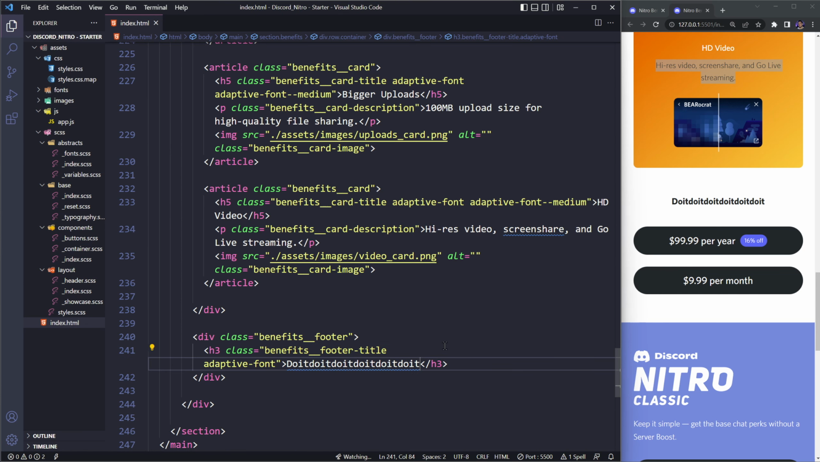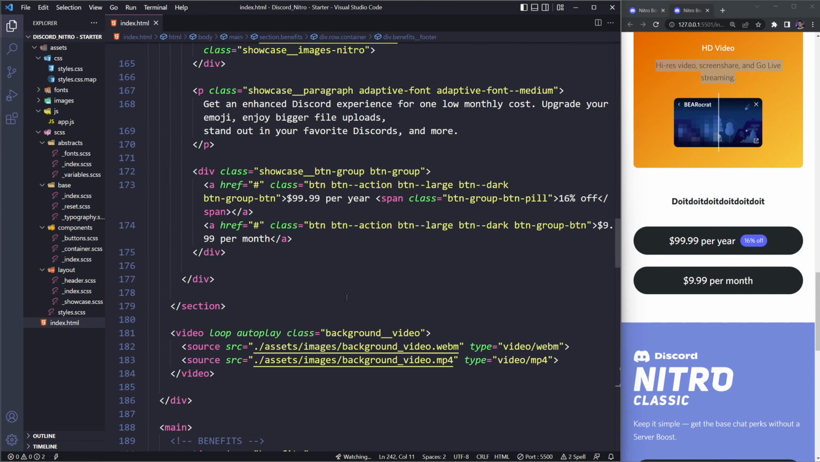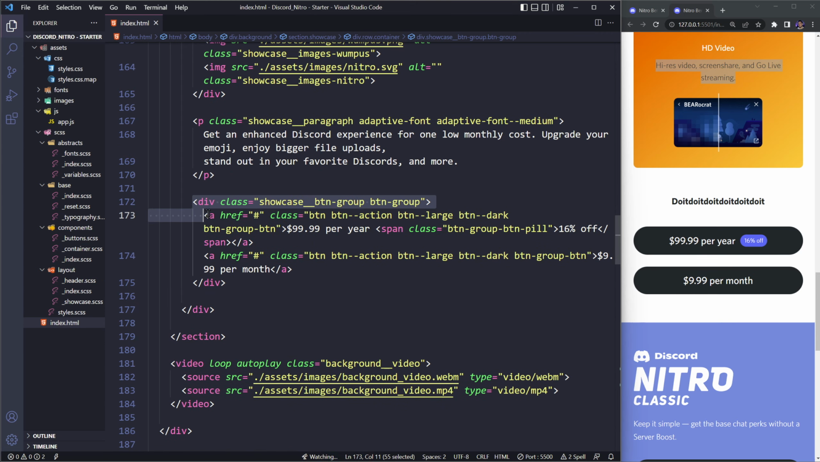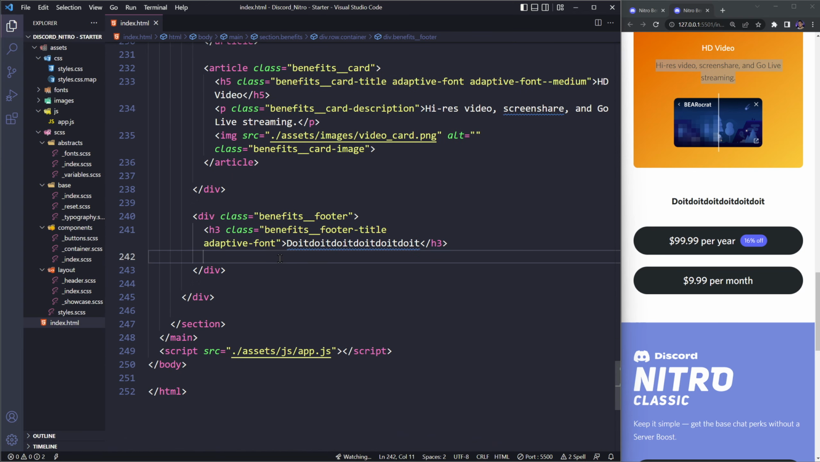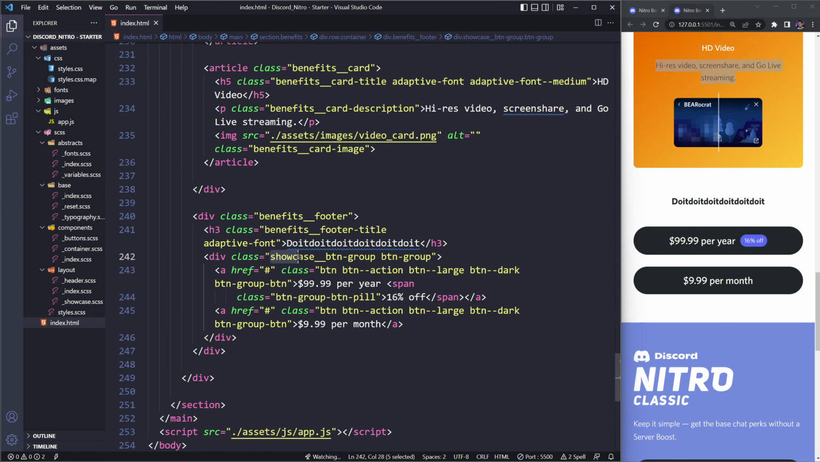I'm going to copy the text, paste it in there, and underneath I'm going to have a div, and this is going to be the BTN group. So it's going to be almost the same thing. So let me just go ahead and copy it from this one. And then we're going to be making some changes to it. So this one, as opposed to showcase BTN group, we're going to be changing it to benefits footer, benefits footer BTN group.